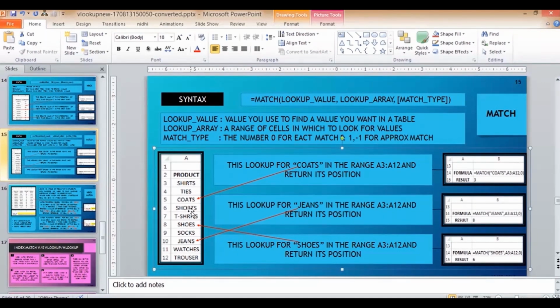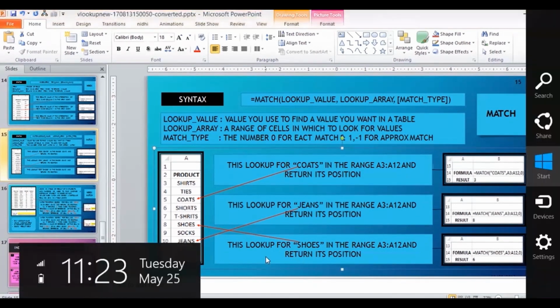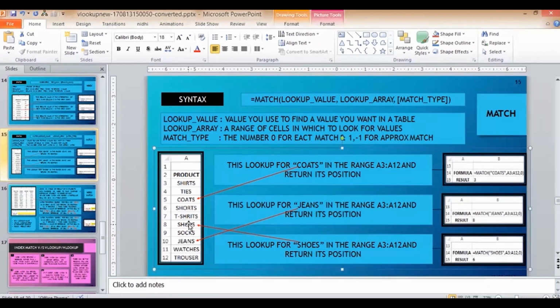Same as that, if I say that I want to search the shoes, we will search this shoes value in A3 to A12, and it will return the particular exact match value. So it will return the exact match.